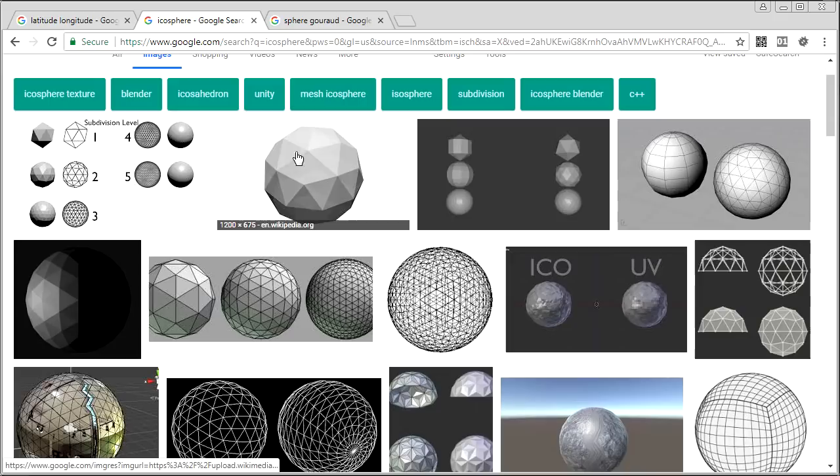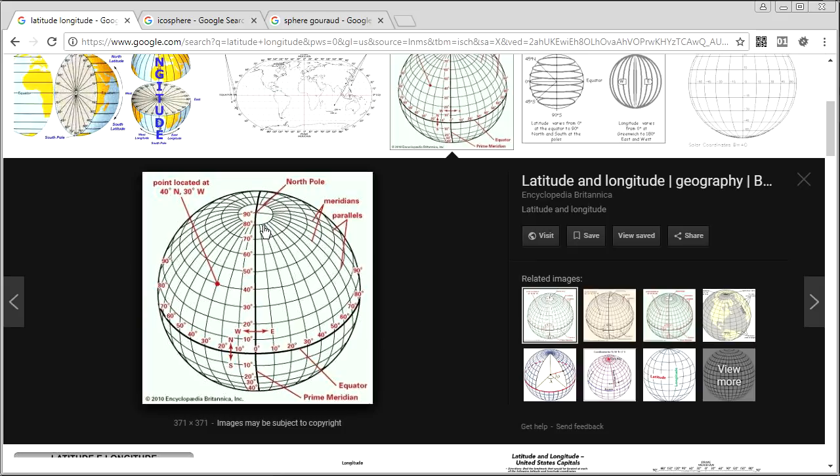Another way of doing it is an icosphere. An icosphere is like this. It has the advantage of every triangle being the same size, which is not what you get with these. You get skinny triangles up here, fat ones down here. But this is simpler, and this is what we're going to go with.